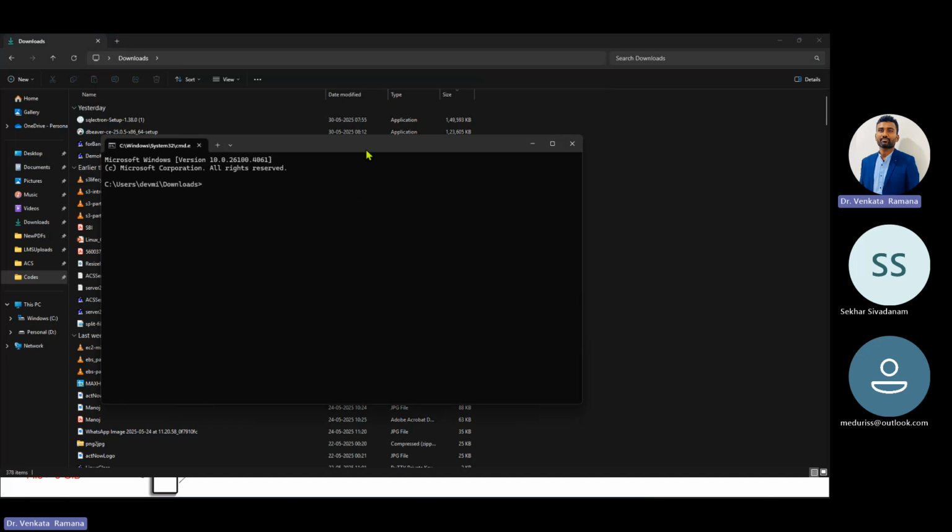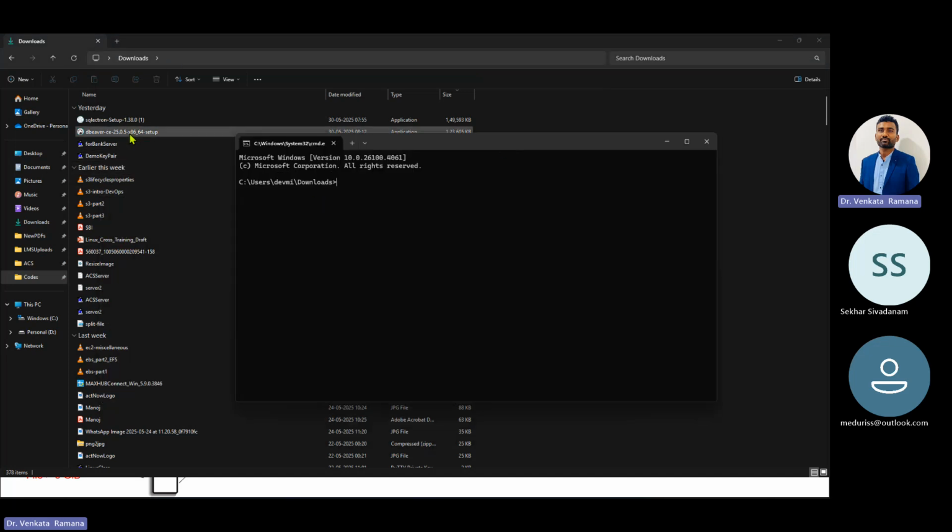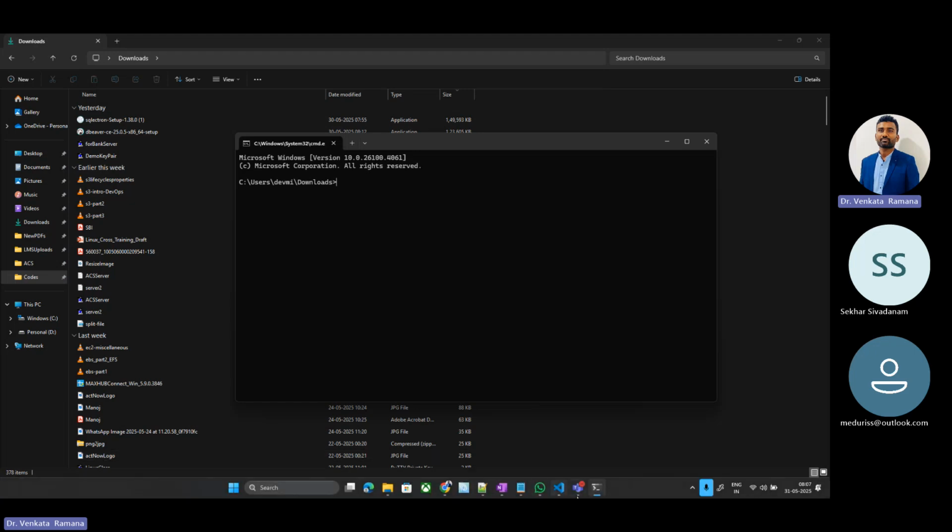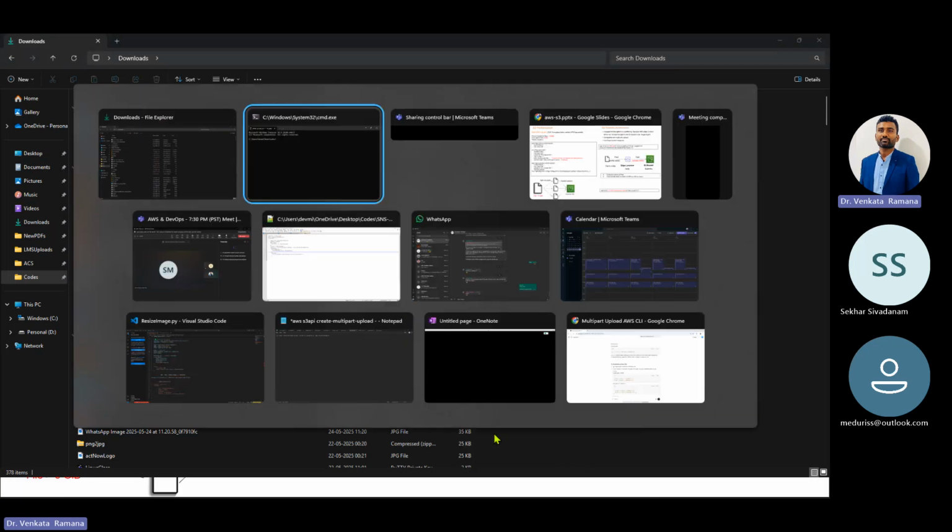Let me go inside the CLI and choose a file from my downloads. You can make use of the AWS S3 utility to copy files extensively across production servers. The syntax is like this: aws s3 cp, then you give the source path, which is the file we are uploading, and then the destination path, which is where you want to send it.